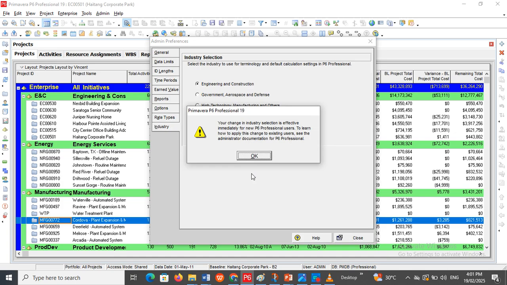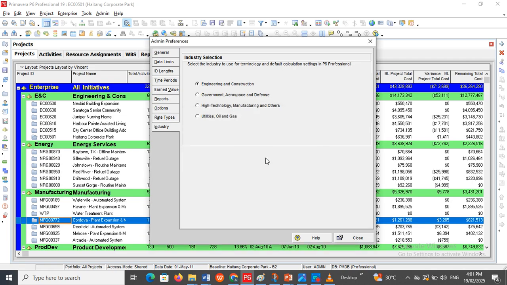Now, it's going to give an advice telling you that your change in interface selection is effective immediately for new P6 Professional users. To learn how to apply this change to existing users, see the administrator documentation for P6. So click on OK and click on close.